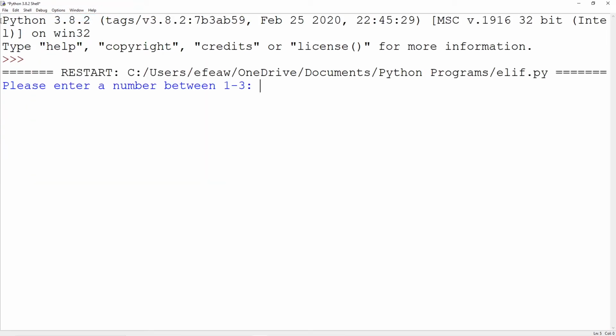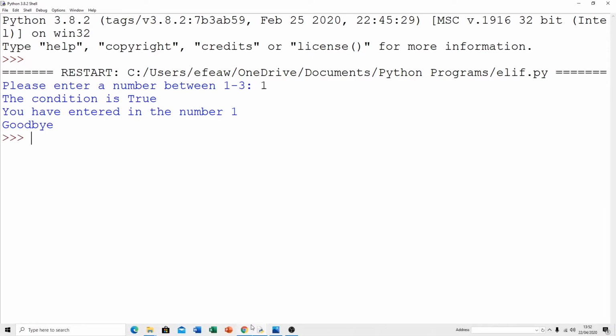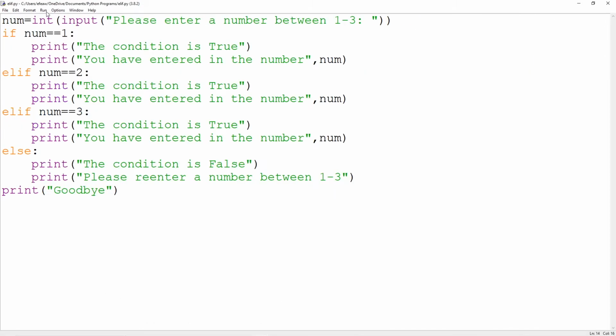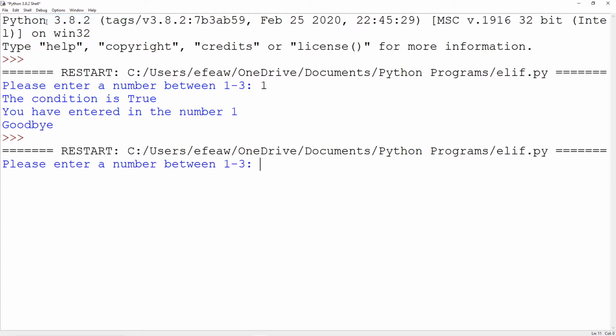So please enter a number. So if I enter 1, the condition is true. You have entered in the number 1. So let's try run the program again. So if I run again, I enter 3. Okay, the condition is true.